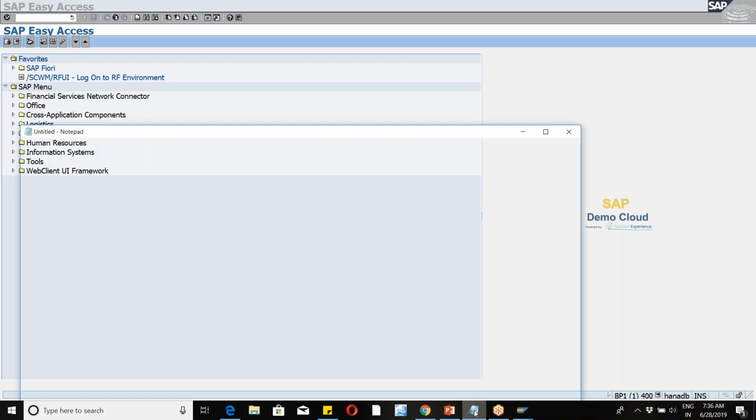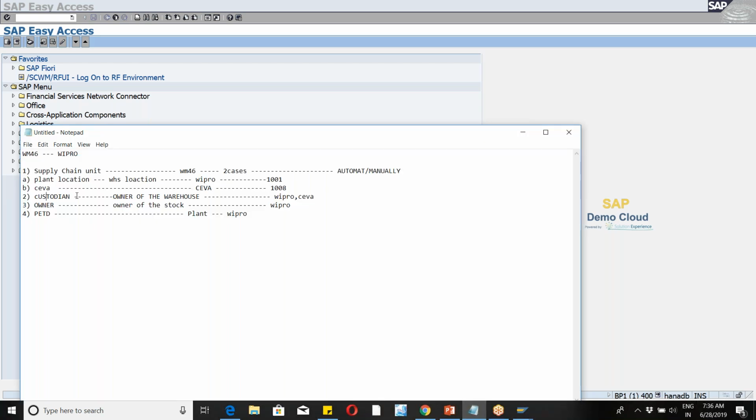We have discussed what the supply chain unit is, what the custodian is, who the owner is, and who the party entitled to dispose is. These are the ones we discussed last class, and now we have to perform the configuration of these things in the system. Am I right? Or are there any other questions, guys? So these are the ones we'll be seeing today, and we'll start configuring this.